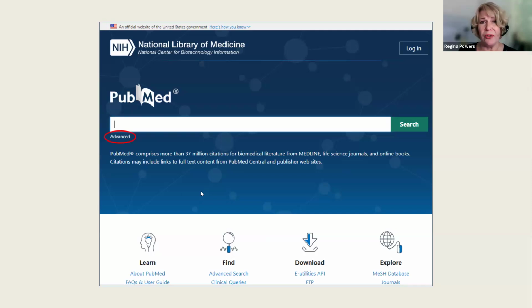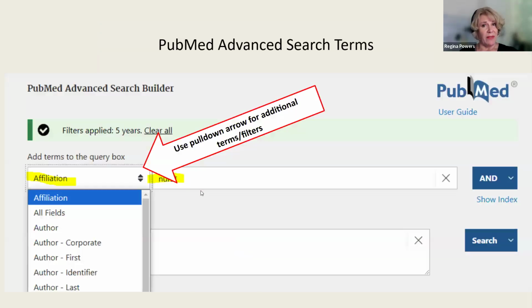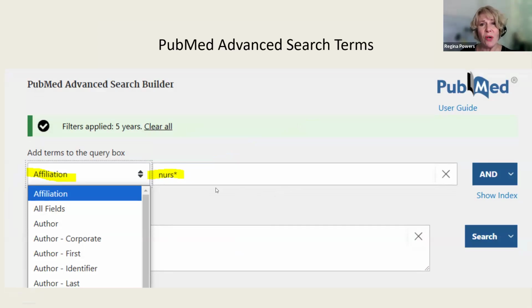Because we already know how, we're going to go to advanced search right away. And we are going to search for practice: how to find an article written by a nurse. In PubMed, they have a bunch of search filters to the left with a pull-down menu, and the first one is affiliation. If I'm interested in finding an article written by a nurse, I'm going to click affiliation, and then type in NURS asterisk. That asterisk is the wildcard. That means I'm going to search for anything with nurse, nurses, nursing in that search with affiliation, right?